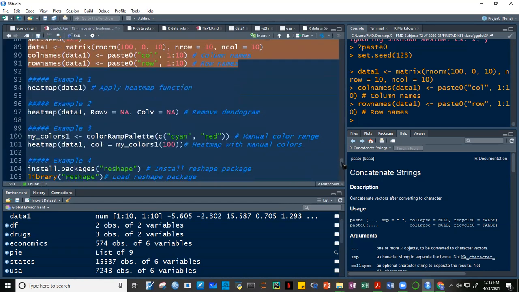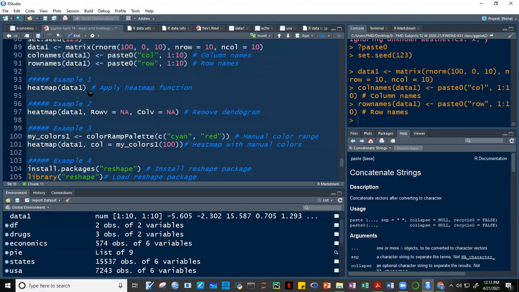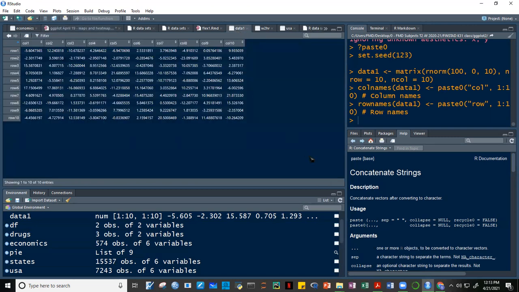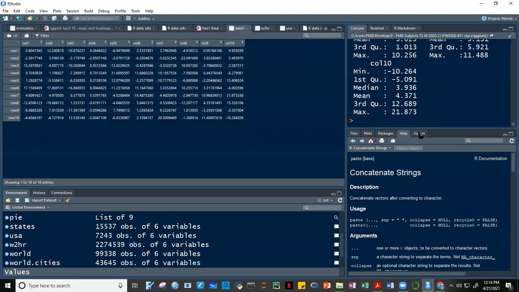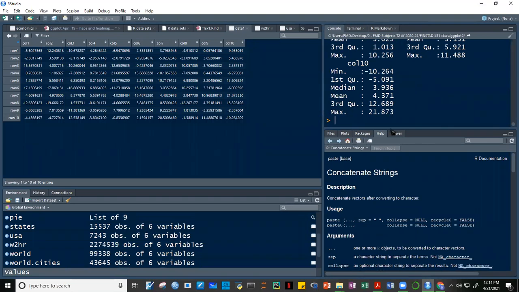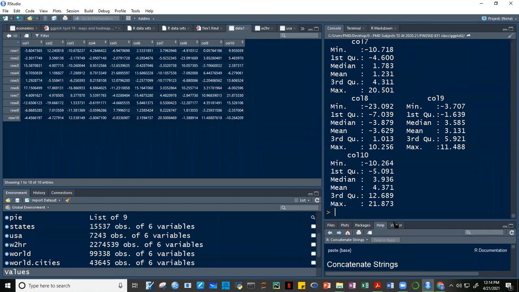Okay, so gagawa tayo guys ng heat map. Take note guys, balikan natin yung data natin. So our data, random numbers 'to, no? So makikita natin na if we summarize this, you'll have there several variables, columns.